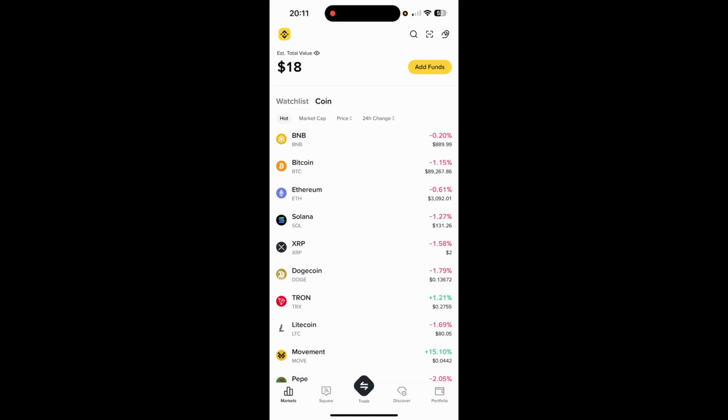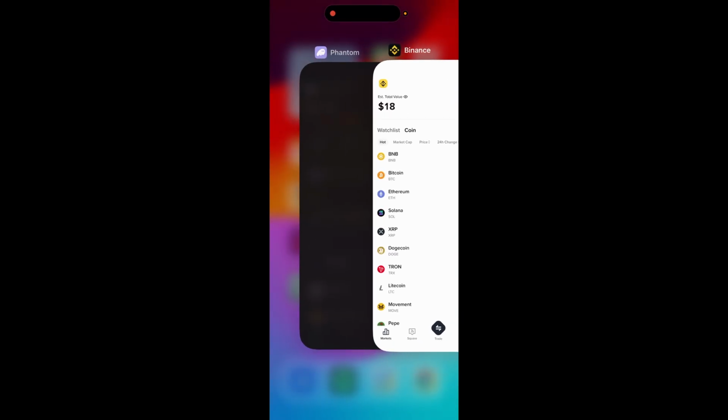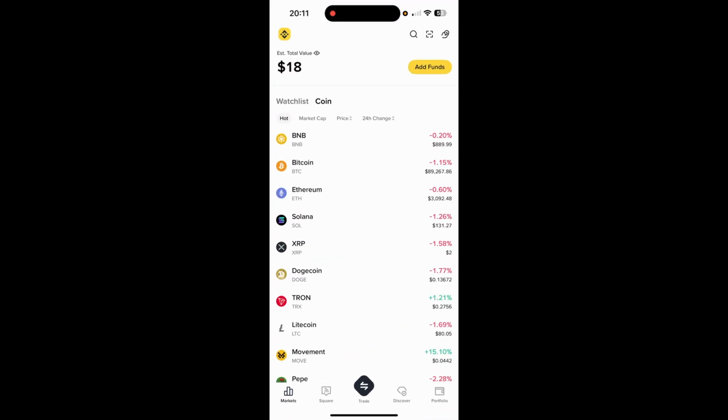In this video, I'm going to show you how you can transfer Solana from Binance to your Phantom wallet. You can do this on both the phone app and also the desktop version. I've gone ahead and opened up the Binance app and the Phantom wallet on my phone, and I'm going to show you how you can do it on phone, but you can also do this on desktop.